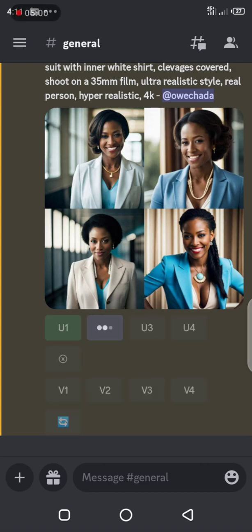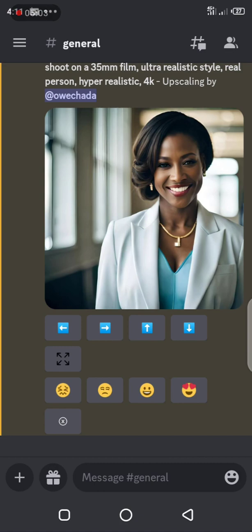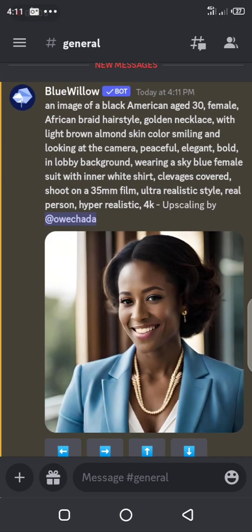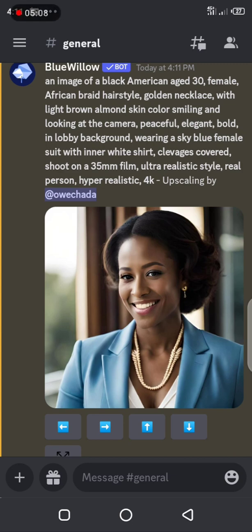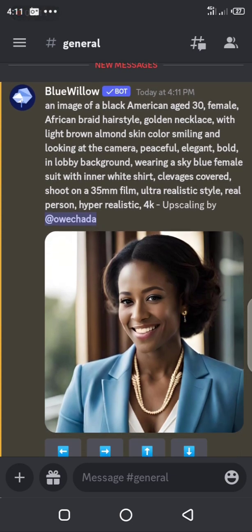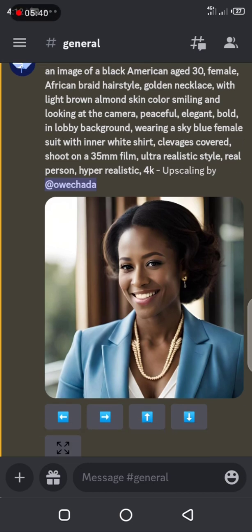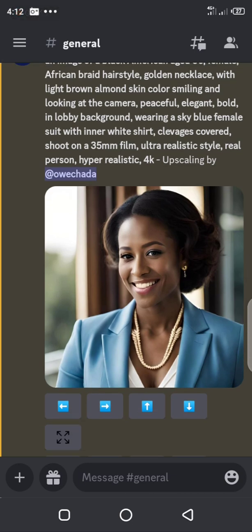So if I click on U1, it's going to present me with that image alone on its own. Then I can proceed, right? So now this is the image I want to use as the model to swap faces, right? And this is the description I gave to Blue Willow to create an image for me from, right? So this is how you create a model using Blue Willow. You type in the details, the description of what you want. So you can play around with different styles, different colors, different skin color, different clothing, different background, and all of that, right? So for now, this is what I want, right? So I would now proceed.